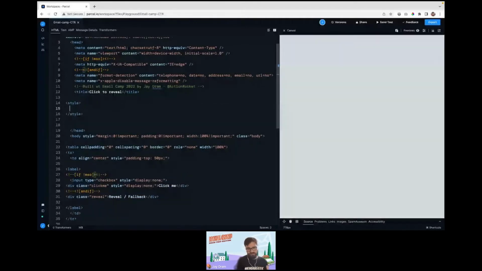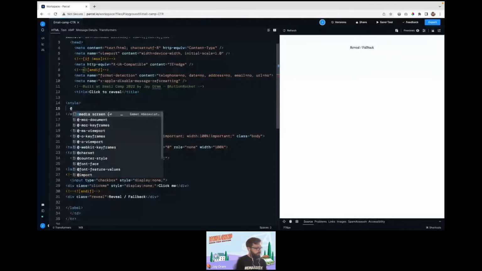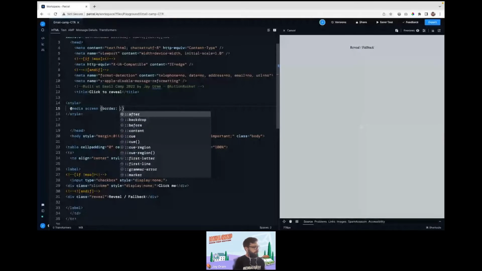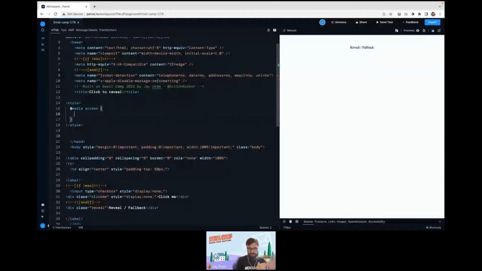And we want to hide all these things from Outlook. The easiest way to do that is by adding an @media query. And we'll just put screen on there so that it's got an attribute. So we've got our @media screen. Everything inside this media query just won't be listened to by Outlook. So we can put other stuff in here.